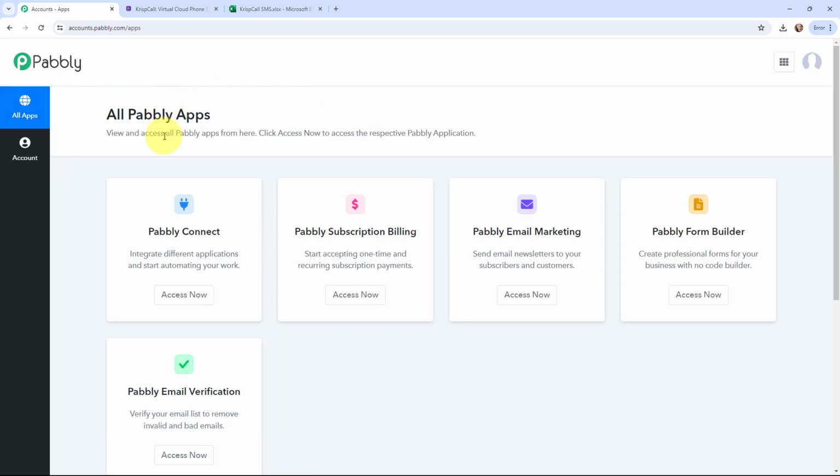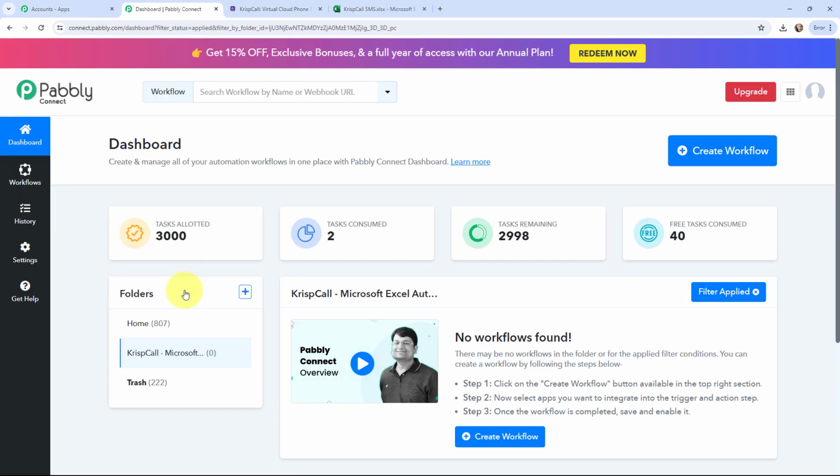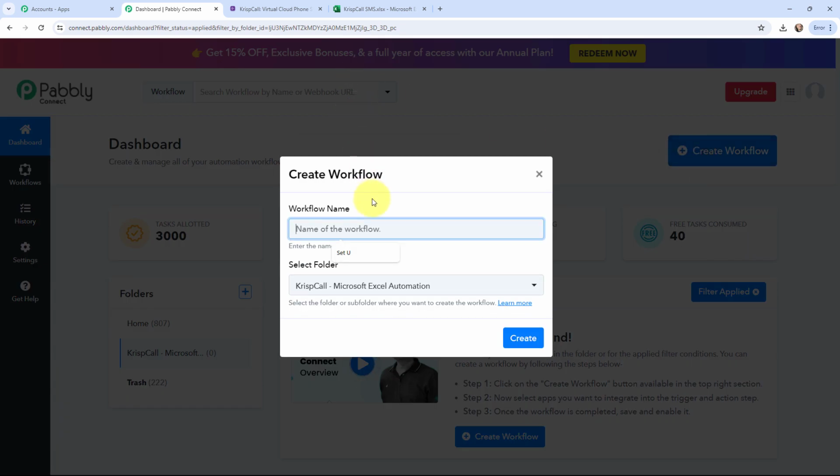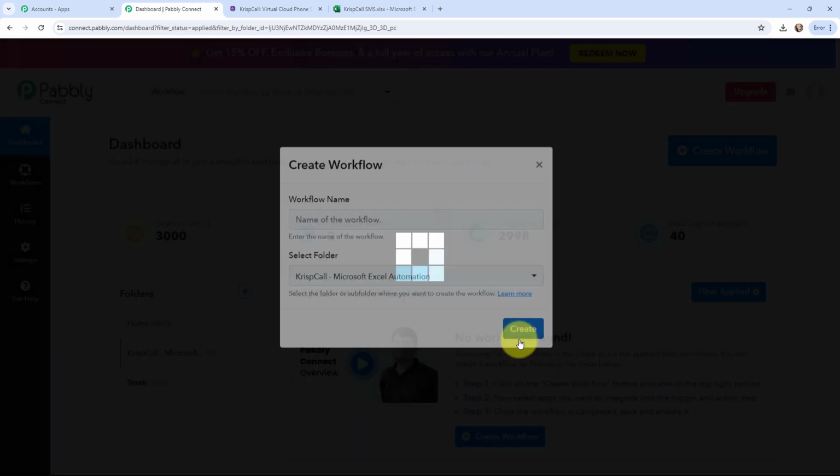Now this here is the all applications page by Pabbly. I will go to Pabbly Connect and click on access now to reach my dashboard. So this here is my dashboard, and now in order to create a new workflow, I will go to my right hand side corner and click on this create workflow button. So now in this dialog box appearing, I need to give my workflow a name. So here I've named it as add received KrispCall SMS in Microsoft Excel, and on my left hand side you can see that these are the folders that I've created before. So I want to save this workflow in the folder named as KrispCall to Microsoft Excel Automation, and now I'm going to click on create.